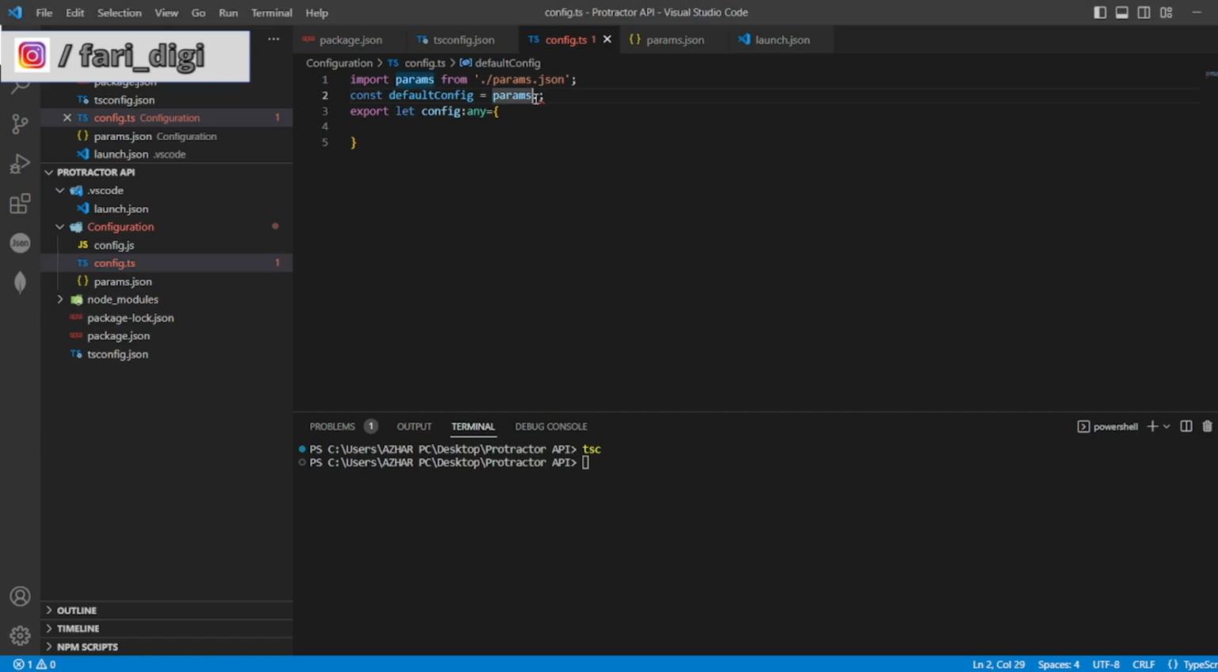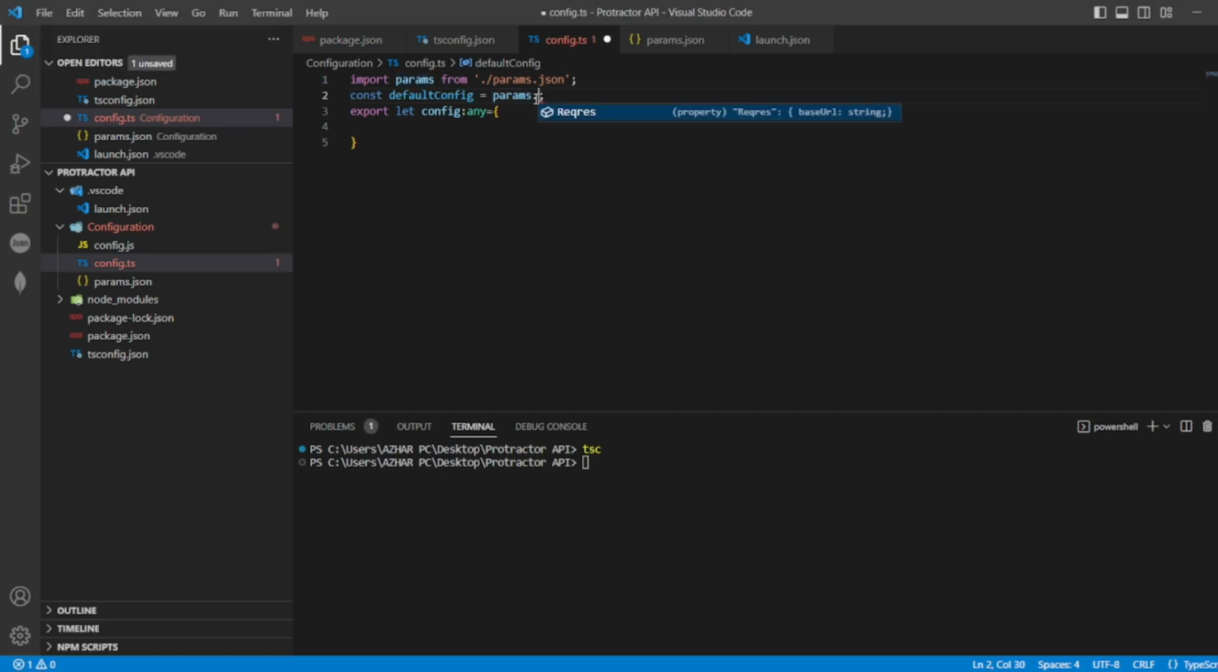Now if I put a dot here and click on dot, it is properly reading the JSON file, and req.res is already here.